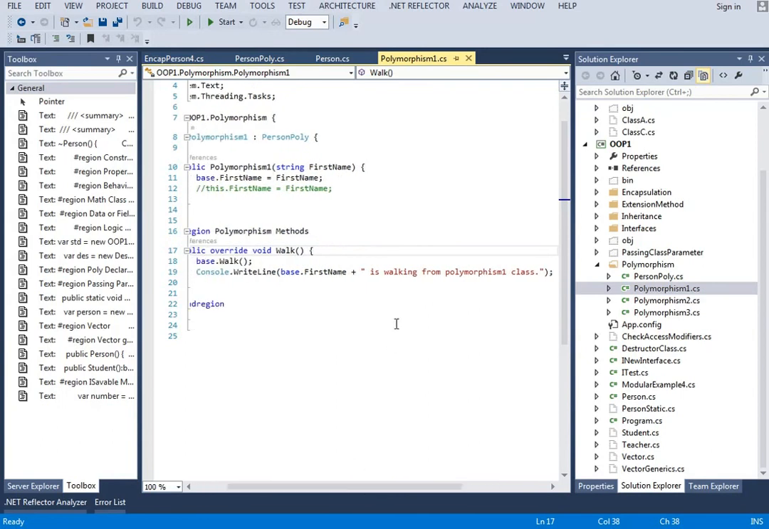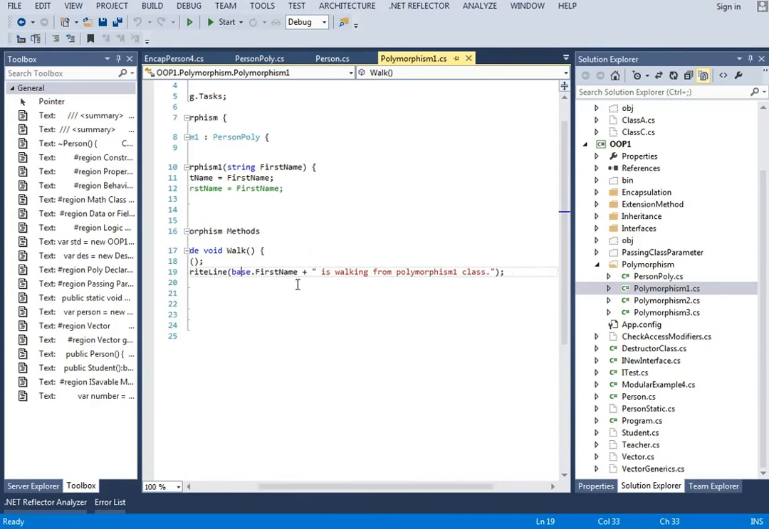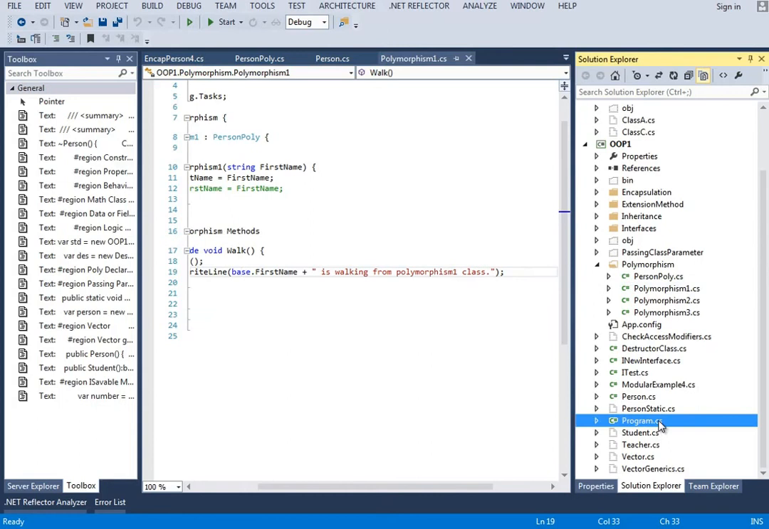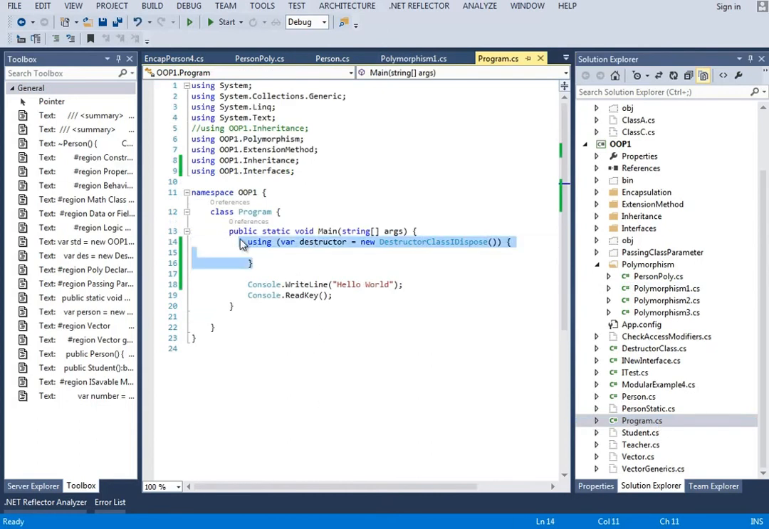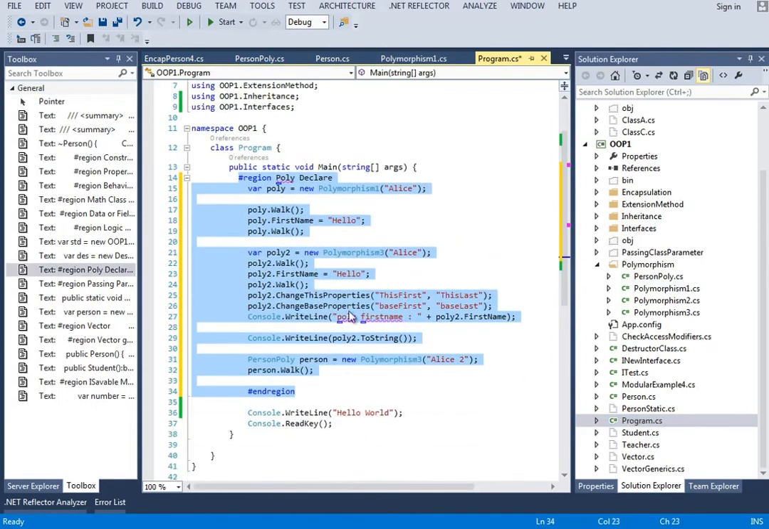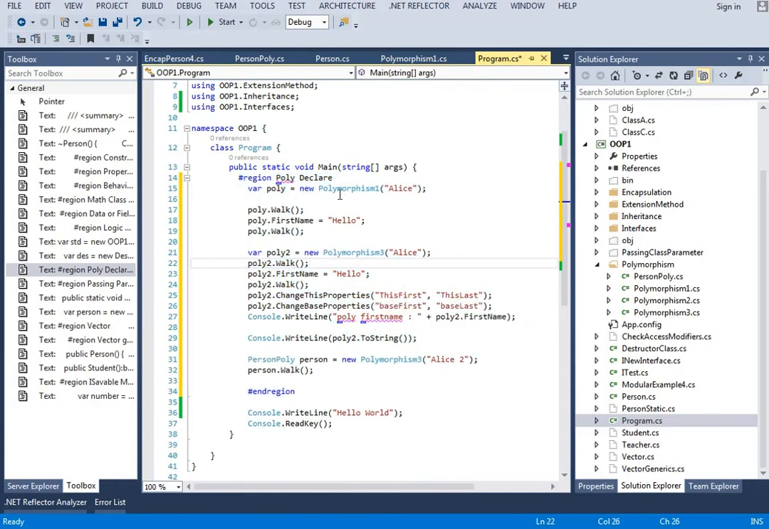And in the walk, it will say the first name, base.firstname, as we've seen, and this means base.firstname is walking from the polymorphism 1 class. So I think I have an example of it. Let's see.